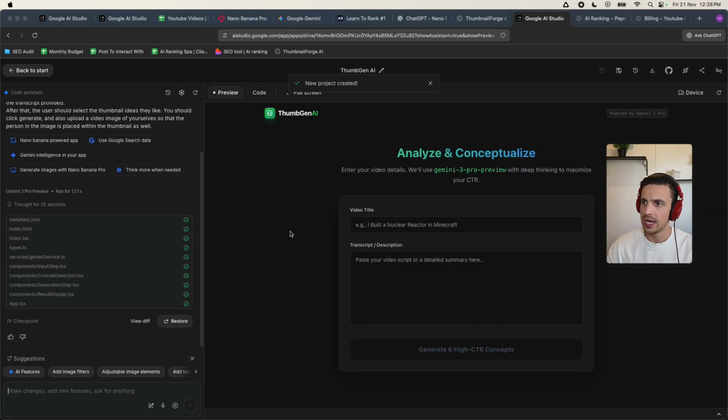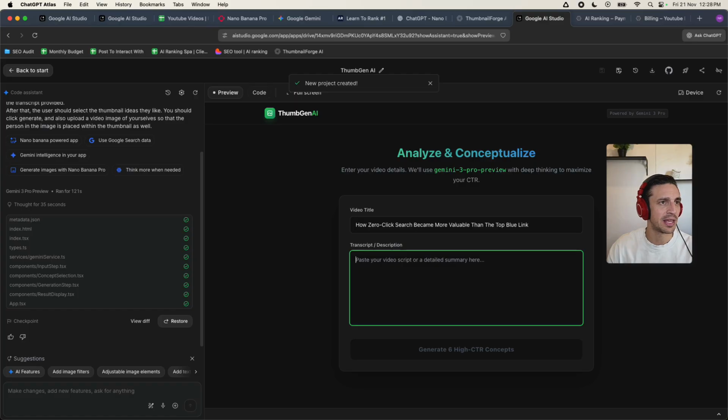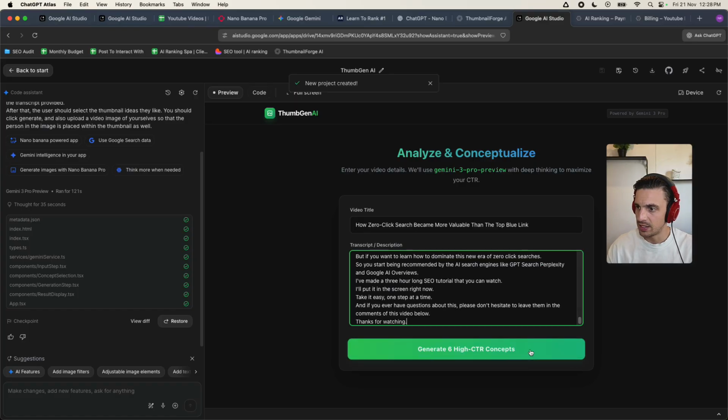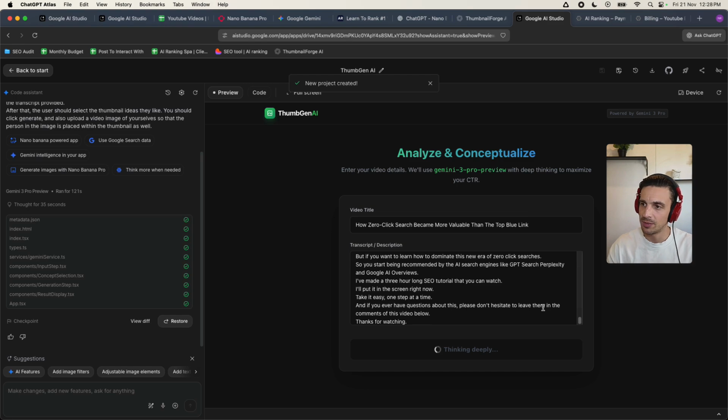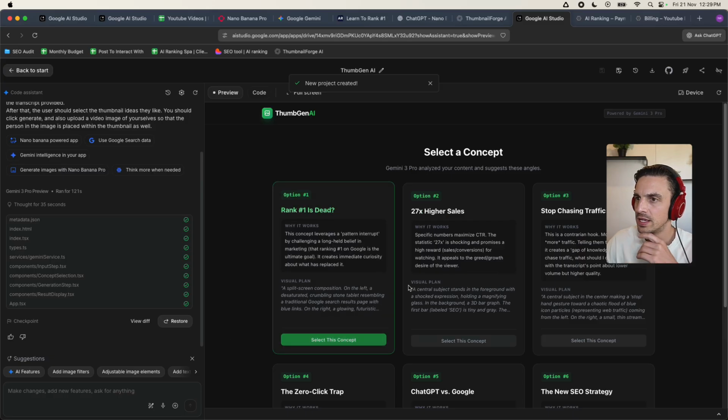Okay, so now I have my tool. Let's try it out. I have the video title, how Zero Click became more valuable than the top blue link, that is coming out soon. And I have the transcript here. And let's see, generate 6 high click-through concepts. So it should generate the concepts first and then allow me to pick the ones that I like. Okay, now I've got my 6 options.